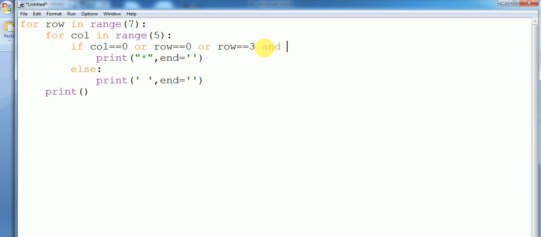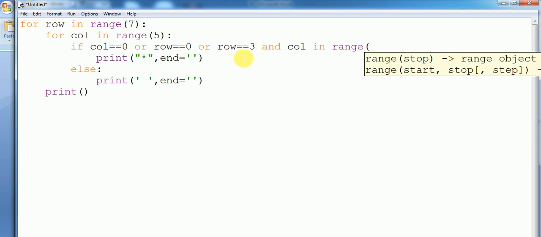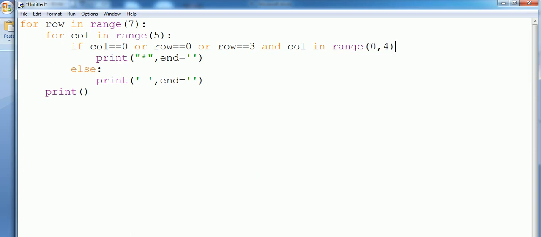and column in range of 0 to 4. Let's take in one bracket: if row is 0 or row is 3 and column value is 0 to 4, that is 0 to 3. Okay, so let's save this.